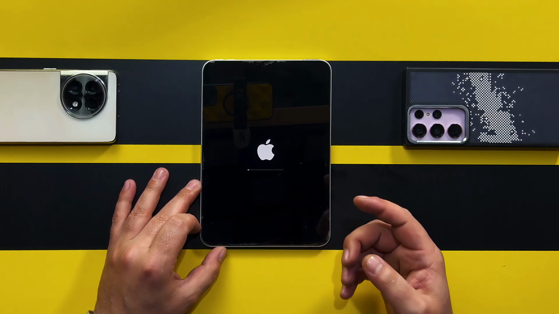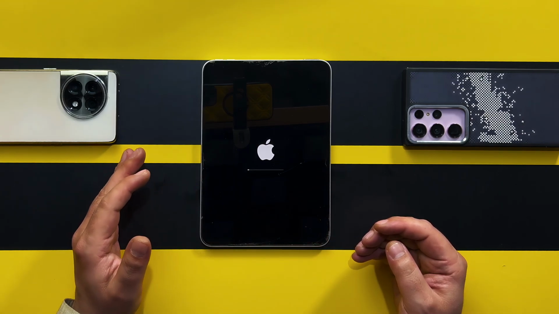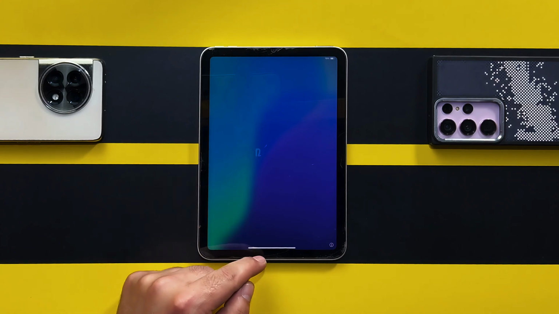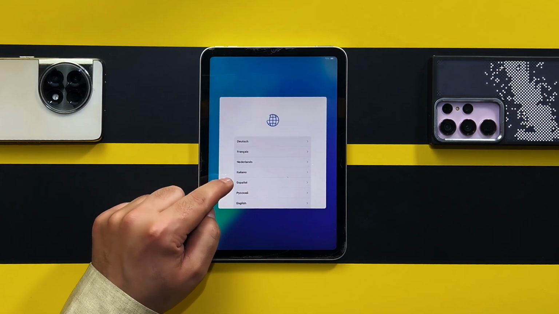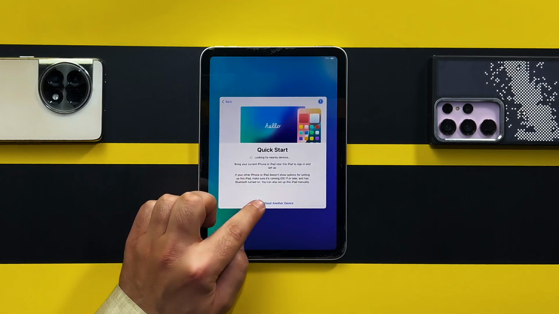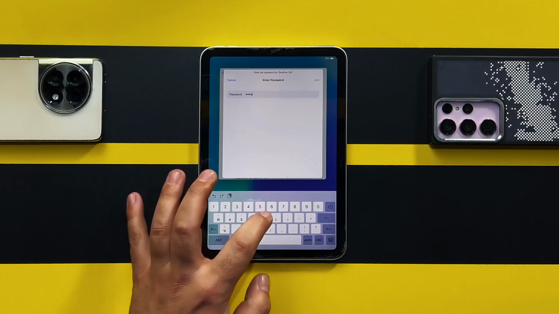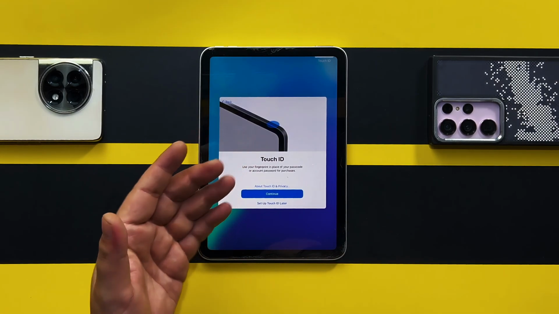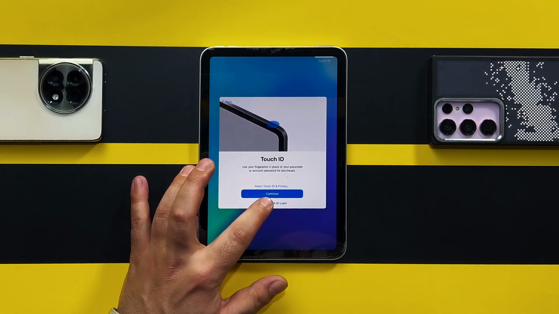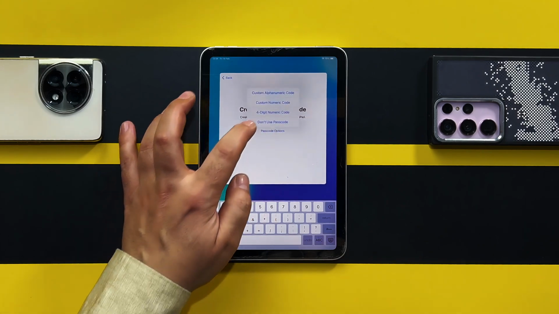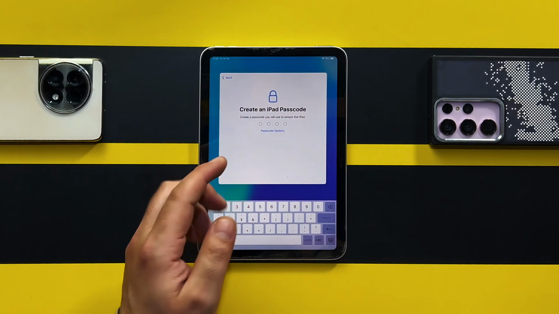Once your iPad is restarted, everything on your iPad will be erased, including the lock screen passcode. Once your iPad is restarted, you will see this hello screen. Just swipe up. Again, select your language, select your country, and go through this setup process. You can set up Touch ID or Face ID. You can do so, but I'm going to do it later. And now you can choose a new passcode for your iPad.